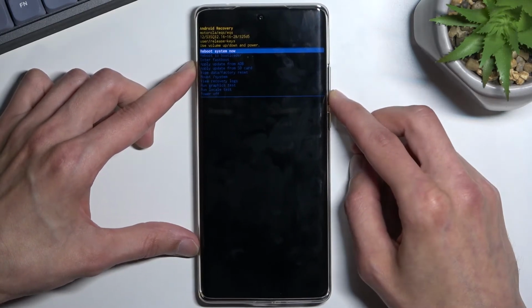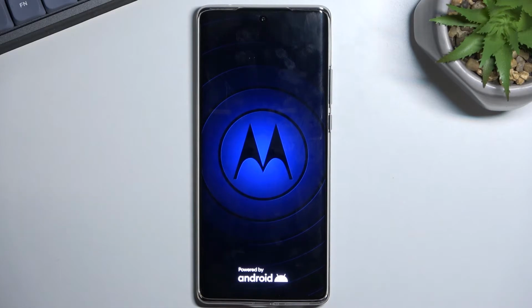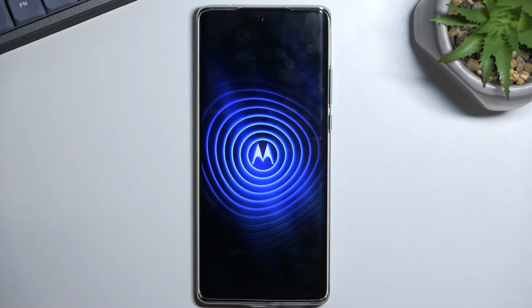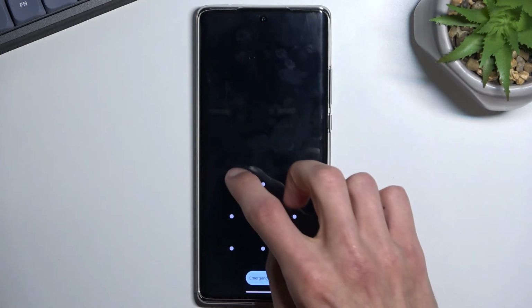Now, because there's nothing more to show, I'm just gonna go back to Android by selecting Reboot System now, confirming it with power key, and simply waiting for the device to reboot. Hello, Moto. And as you can see, we are now back in Android.